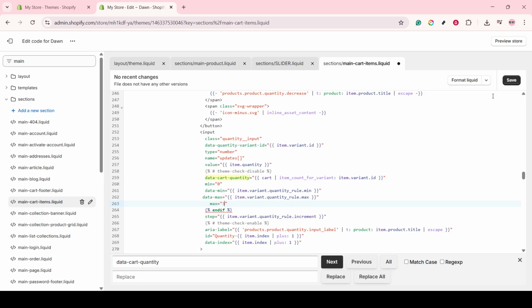This simple customization can help manage your inventory and enhance the shopping experience for your customers, giving them just the right amount of flexibility when adding items to their cart. Remember, always thoroughly test your changes to ensure everything functions as intended.